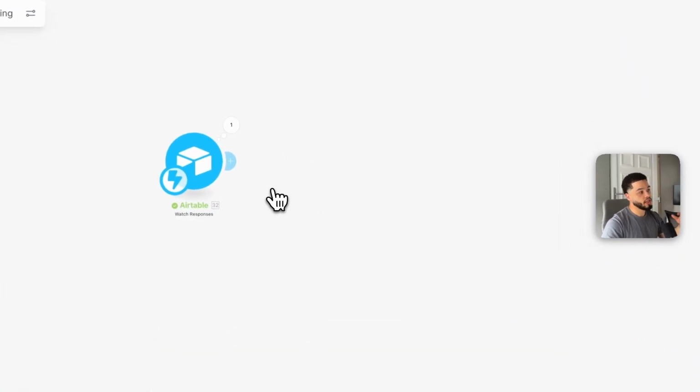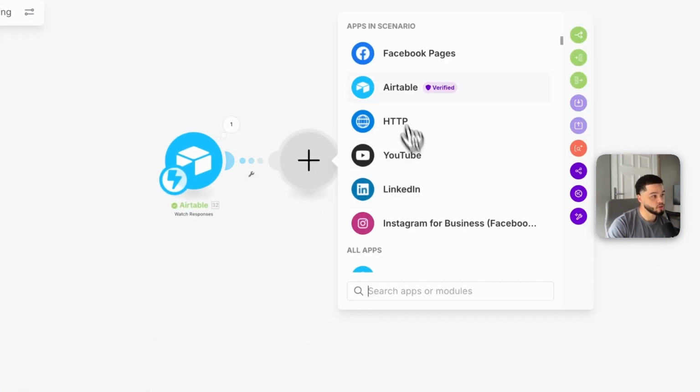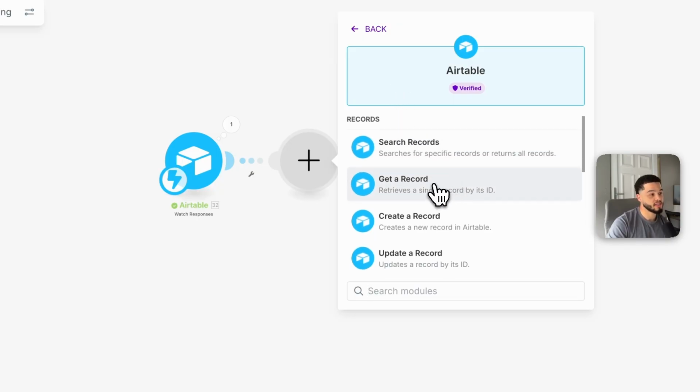Now the second module we need over here on make.com is we're going to search up again Airtable, and we're going to press get a record.